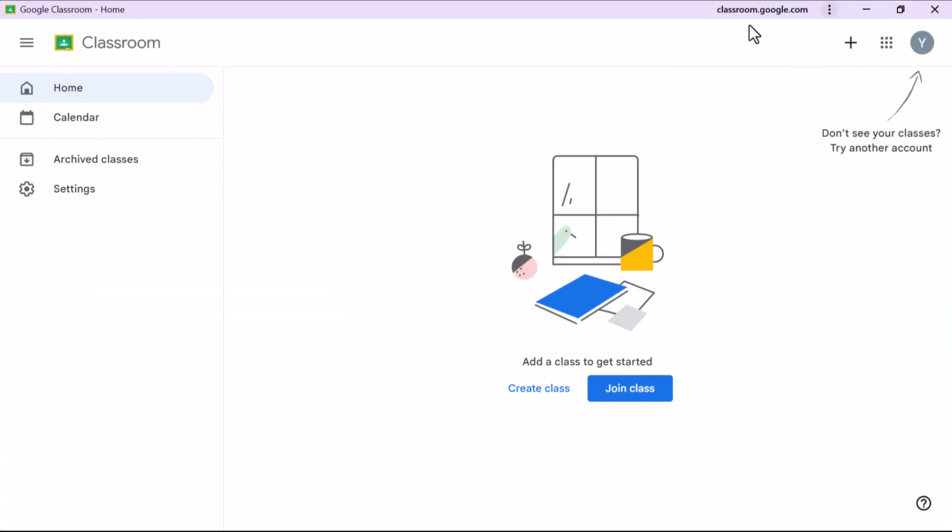And that's it. Now you have quick access to Google Classroom on your laptop or PC.